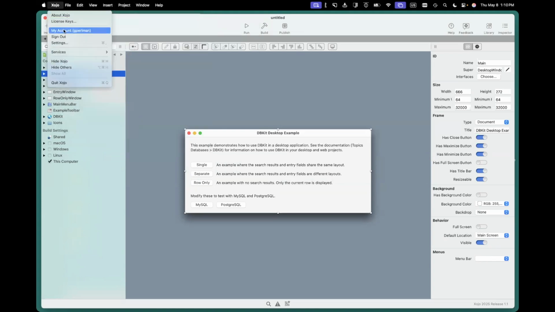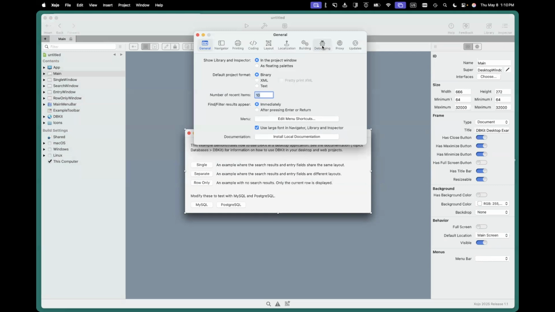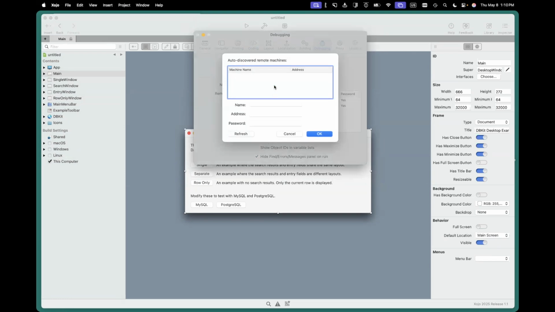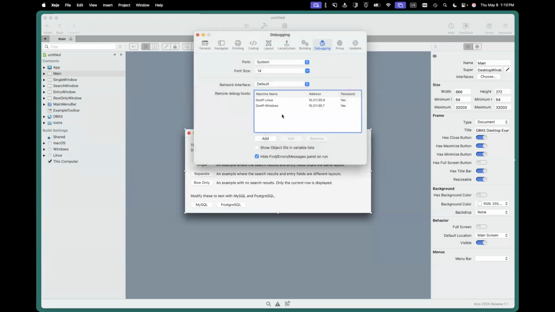If you go over to your settings, and you go to debugging, this is where you set up your remote debug hosts. Basically, you click add. It can auto discover local machines, but otherwise, you just give it a name, whatever you want, IP address, password if you're going to use one, and click OK. And then they show up here.